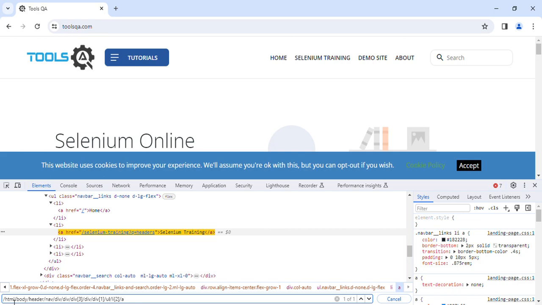So in future if a developer introduces one more new tag, suppose an input tag or some more div tag inside that, then your entire XPath will change. Then your Selenium WebDriver will not click on that particular element because your XPath has changed, right? So this is the disadvantage of absolute XPath.